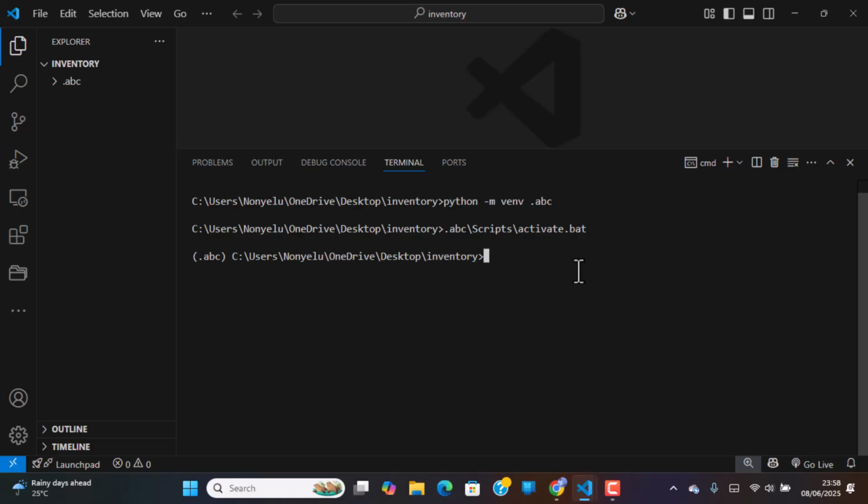All right. So our virtual environment is active. So any module or any package of Python that we install using pip right now is not going into our local Python environment, but into the Python virtual environment that we just created.